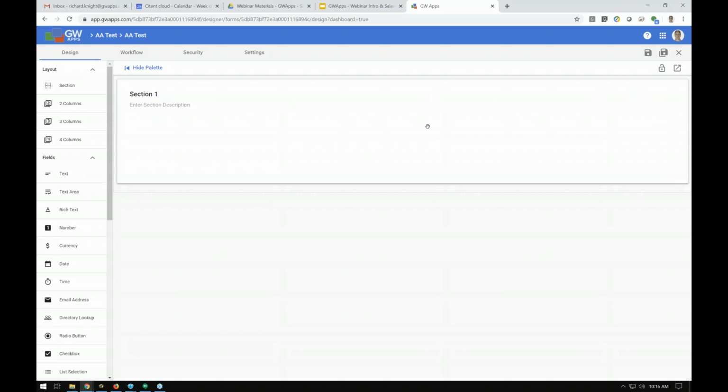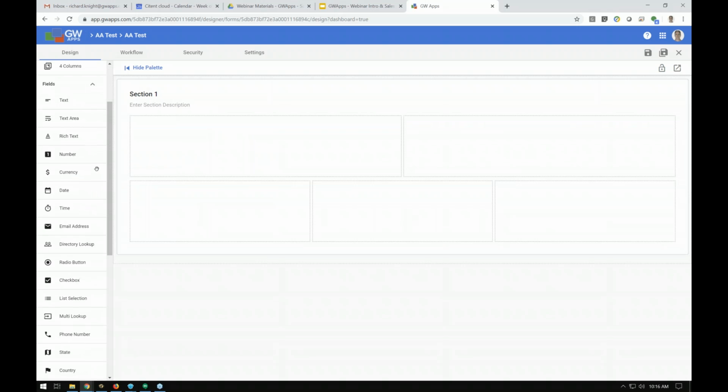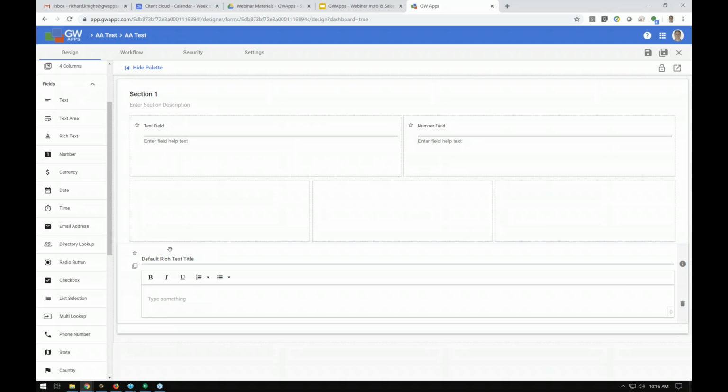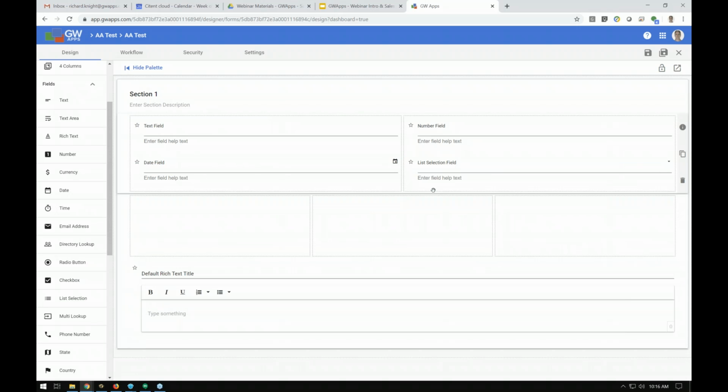We start off with a sort of single column, but if I want it laid out a mix of 2 and 3 columns or 4 columns, I can just drag down the column things there. And then here I got a palette of all of the different kinds of fields that I can drag and drop. So I can put a text field here, I can put a number field there, I can put a rich text field, which is like a little embedded word processor with fonts and tables and image embedding. You know, I can put a date field there, and I'll just put a list selection there.